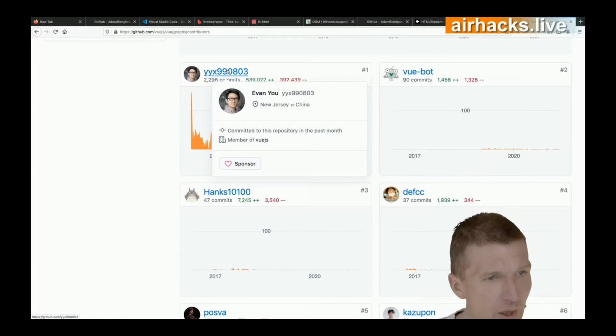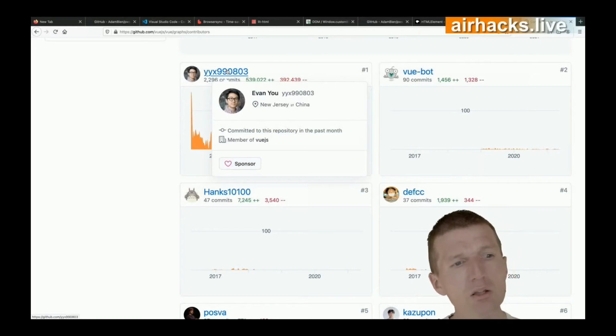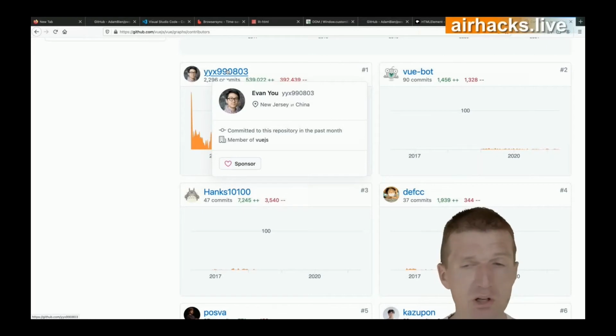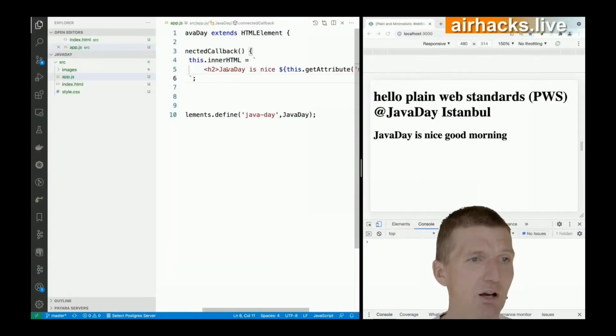And the next question, or statement, is: Lit equals TypeScript web components. No, Lit is just an additional library, which I will show you in a second. So are you happy with the answer?